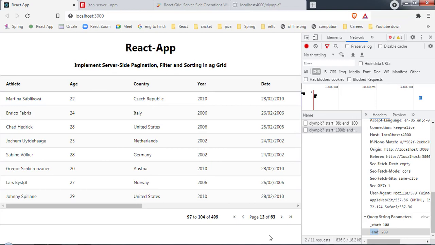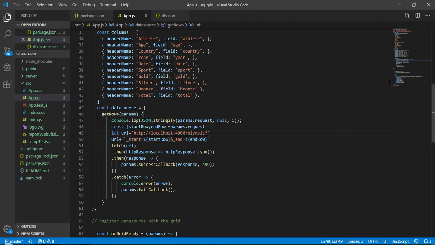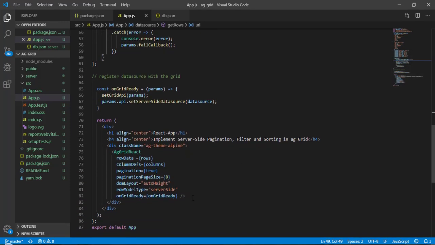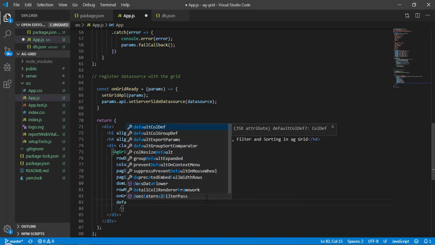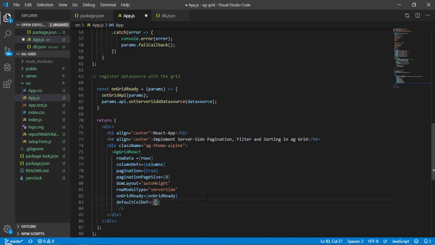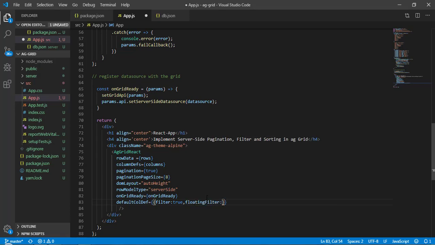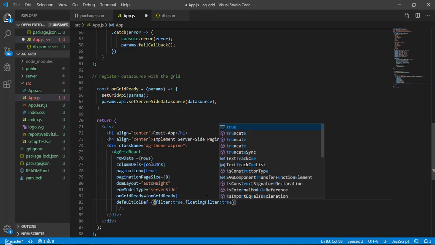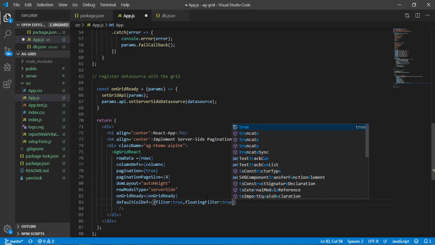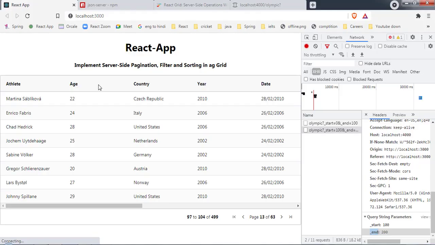Now let's implement the server side filter. For that let's come to the VS Code and add a property here, default column definition. Here we need to pass some properties. First property is filter equal to true and second property is floating filter. We want our filter to be there at the top of the column, so floating filter equal to true. Now let's save it and come back here.